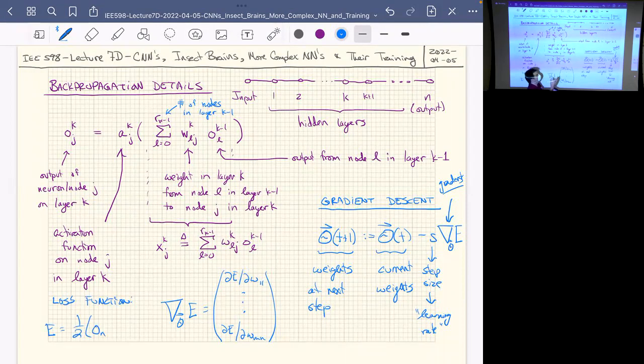So it's just the output of the last layer. If I assume the output is just a single value, which is just the output value of the neuron in the output layer, then it's just O_N minus whatever I want it to actually be. So this is our desired output, and this is the approximation.